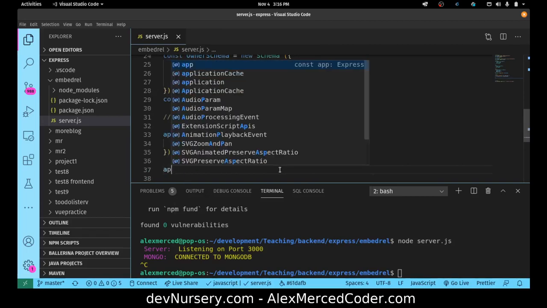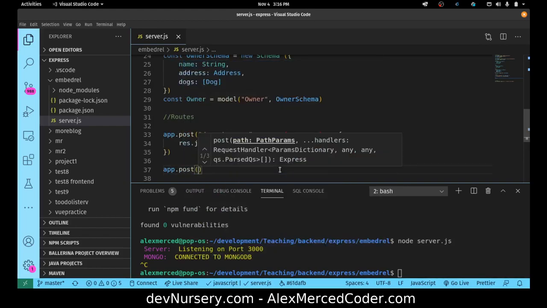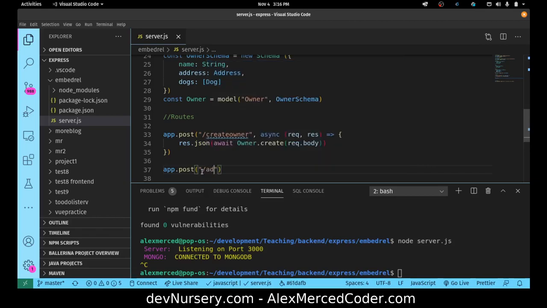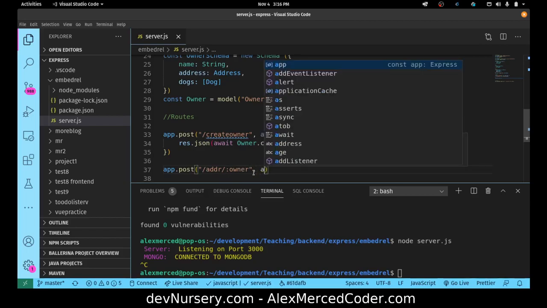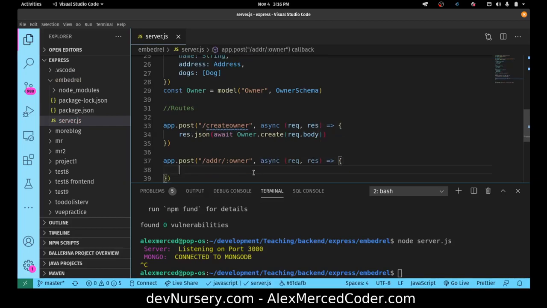Then we're going to create a route to add an address. App.post. We'll just call it address, and then we're going to have a param of the owner name. And then we do another async req, res. Basically what this will do, and let's actually test out what we've got so far.